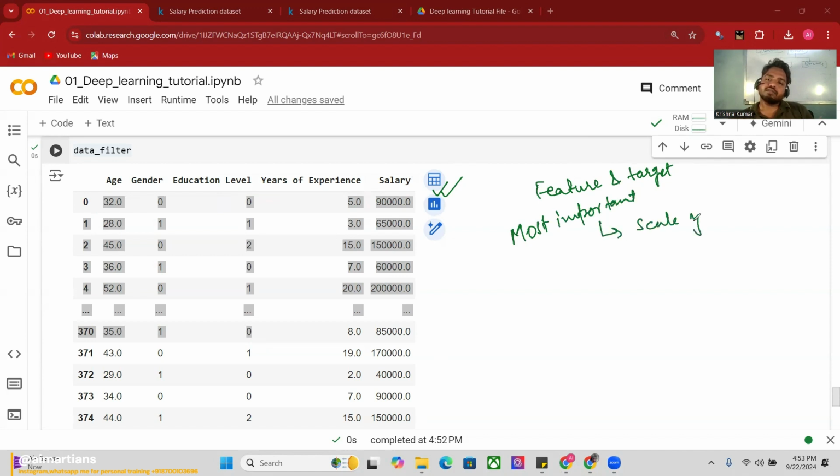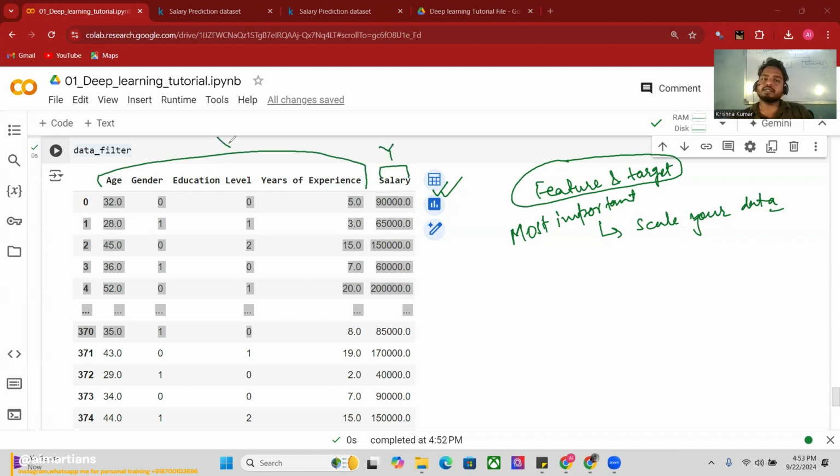Scale your data. Scale your data. So we have feature and target, right? These are our features and this is our target. This is X, this is Y. Feature is represented by X, target is represented by Y. So you guys will say, can we not train this model directly? I will say, yes, you can train the model, but you will not get an appropriate result.